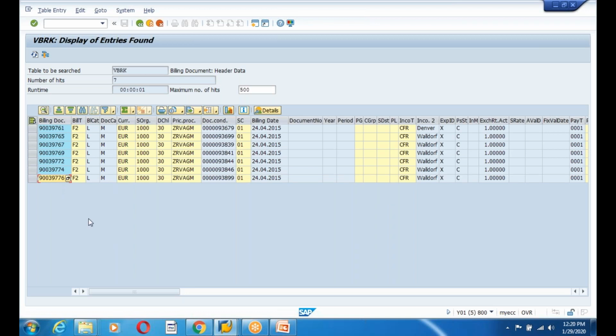This is my export invoice case. So this is my export invoice, for sales organization 1000, distribution channel 30. Whenever this invoice is raised, automatically I need to send the IDOC to a different system. So how can you do this?